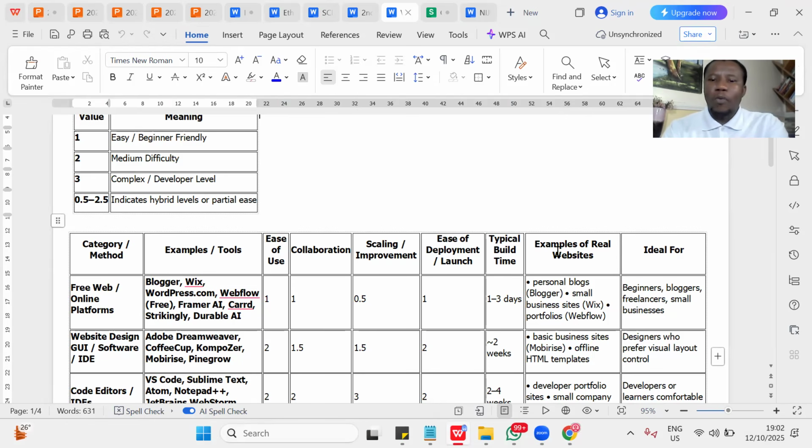Now, what kind of examples can you build for this? So you have personal blogs, you have small business websites, you have portfolios, you have small-scale business websites.